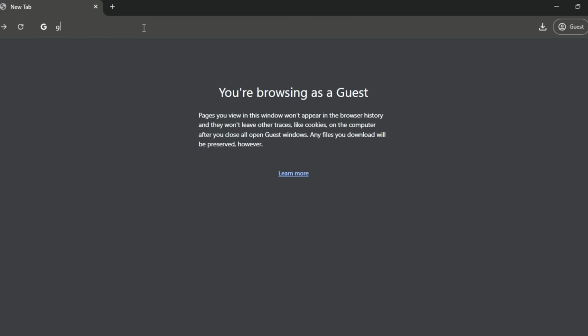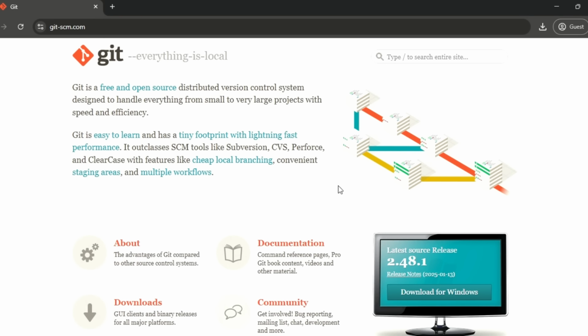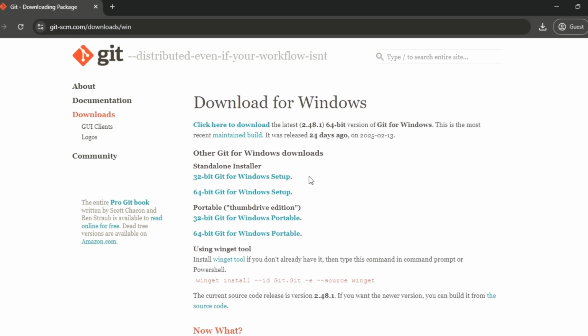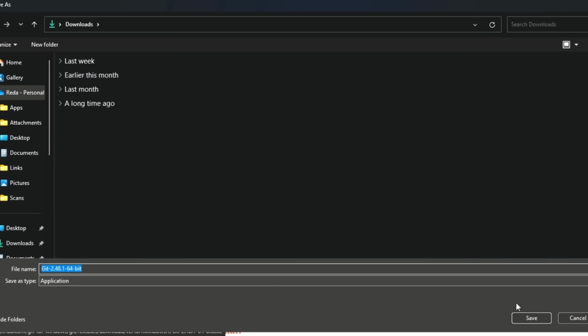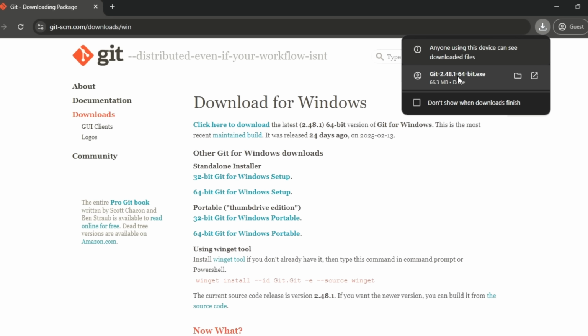We'll start by downloading the latest version of the software from the git-scm.com website. All right, let's click on the Download for Windows button. Then click here to download. Choose the path where you want to download the file, then Save to start the download. Wait a while until the download is finished. Now, click on the execution file to start installing.